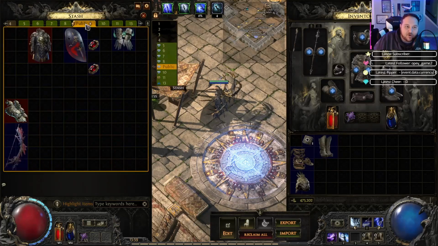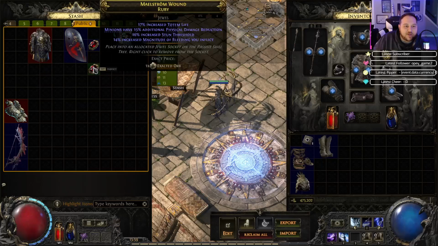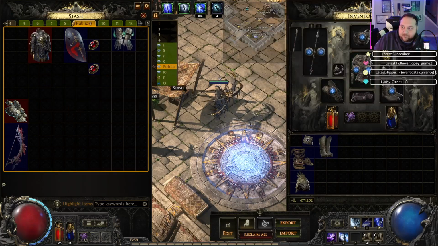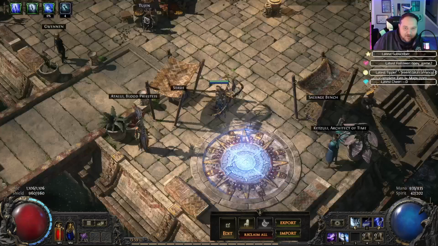Okay, so here you can see where I have my stash tab designated as the public trading, and from here you can right click on each one and designate how you want it priced. There you go. For most players, it starts and stops there.